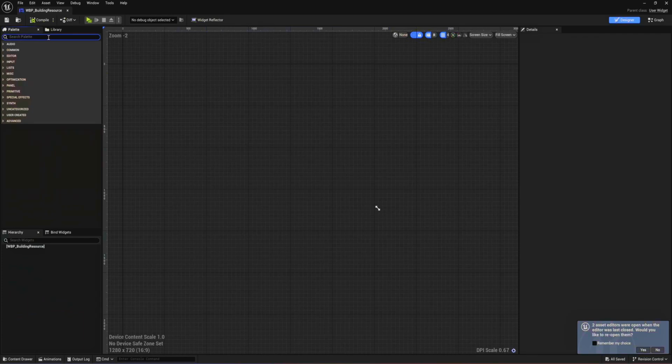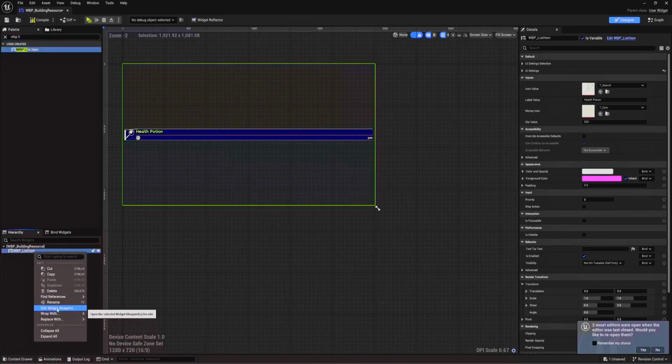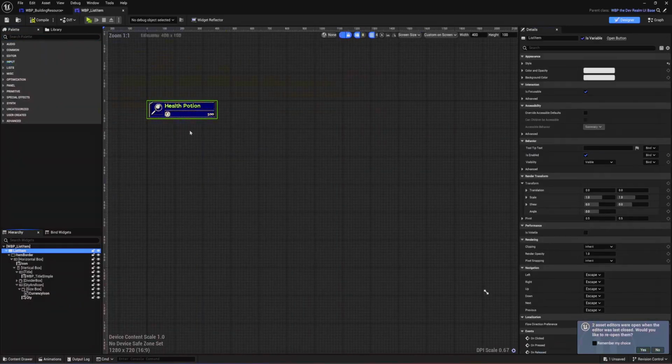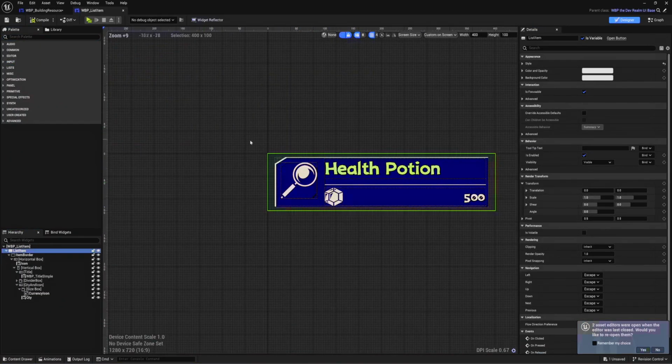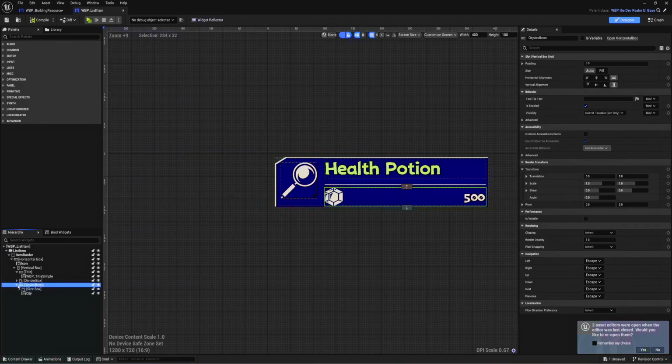And let's search for the WBP list. Let's bring this one right here. Let me just edit this. I want to check. Yeah, this is a button, which is great. The good thing that this is a button, so we can use events on this. One thing that I'm gonna do here is, so we have the quantity and the icon.